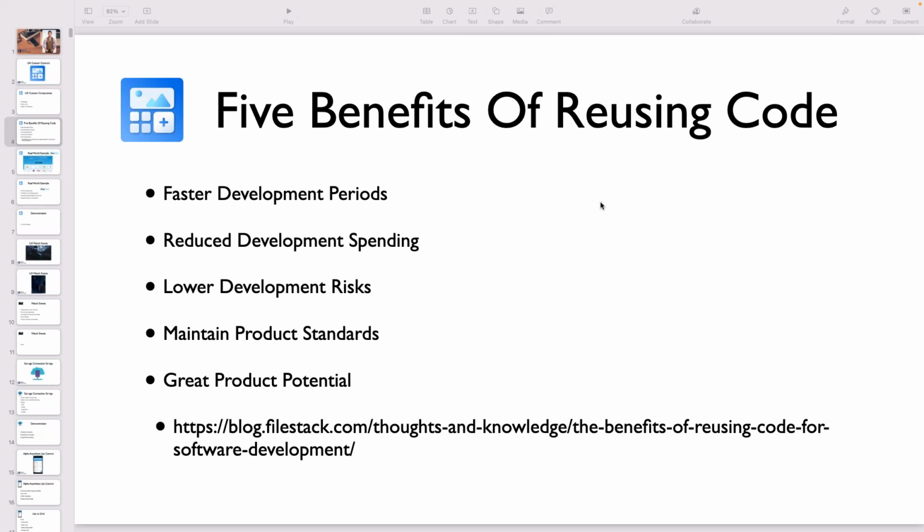One is faster development periods, i.e., you're not having to code everything from scratch. You can start pulling these components off the shelf and combine them and put them together and get a much faster delivery time frame for your client and for your projects. Along with that, you're going to reduce your development spending, meaning that if you're reusing these components, you don't have to reinvent the wheel every time. You get a big chunk of functionality put into your system with very little effort, and therefore you're not spending time coding up parts of your system. You can break it into pieces and then reuse those pieces over and over again.